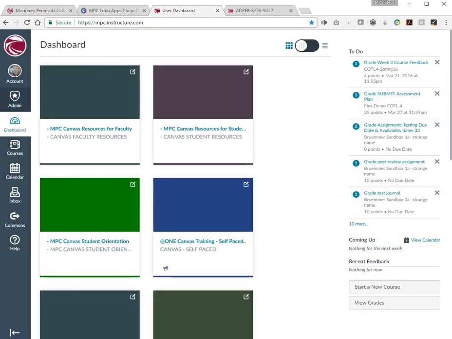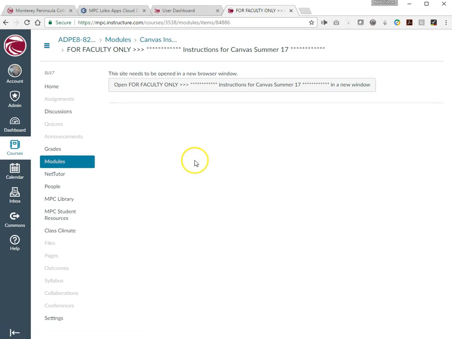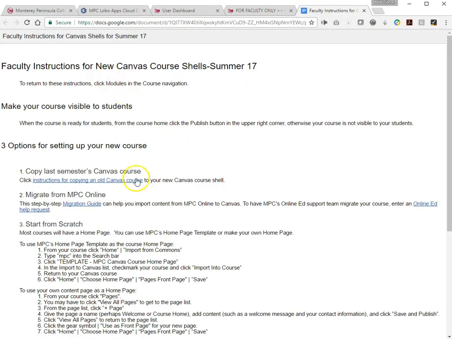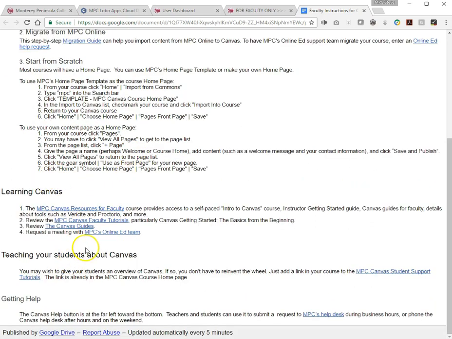There are other ways for you, the teacher, to get help. You can email onlinehelp@mpc.edu. That does the same thing as putting in a ticket that we saw from this help button. Also, in all of your empty courses, when new empty courses get created, here's an example. There's a link in the course in every new empty shell, and this link takes you to a Google Doc that has a bunch of information that might be helpful. Here we've got how to make your course visible, options for setting up your new course, and how you can learn Canvas. This is a very valuable link here, the MPC Canvas resources for faculty.